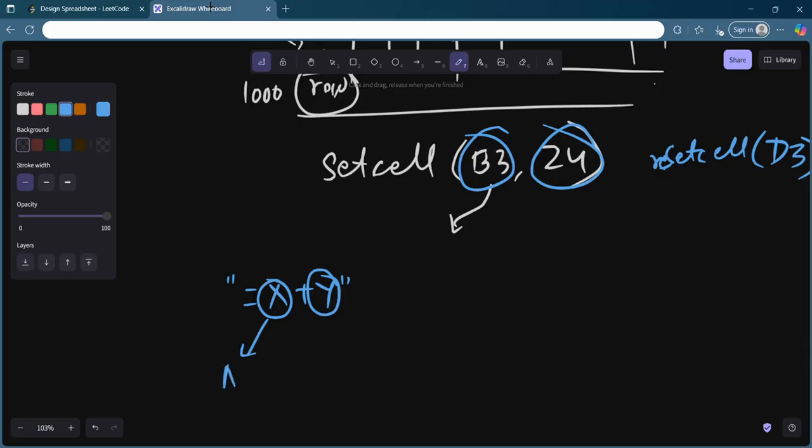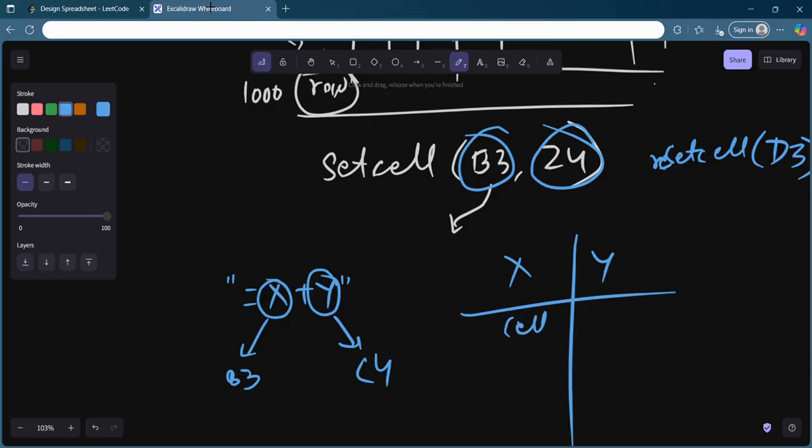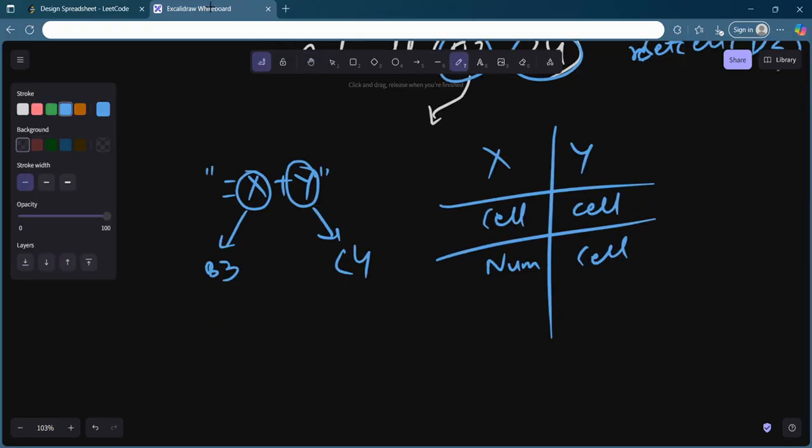Let's say it is a cell, let's say B3. It can be a cell B3, and it can also be another cell. So what can be x and y? x can be a cell, y can be a cell, x can be a number, y a cell. In this way all 4 combinations are possible. It is told in the question, right? I am just telling you that it is already told in the question.